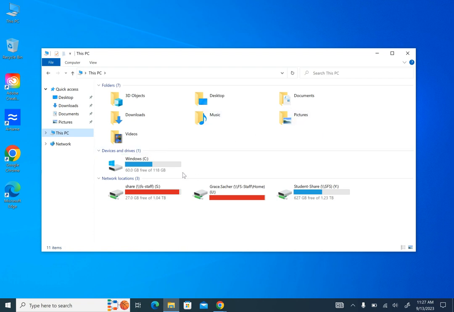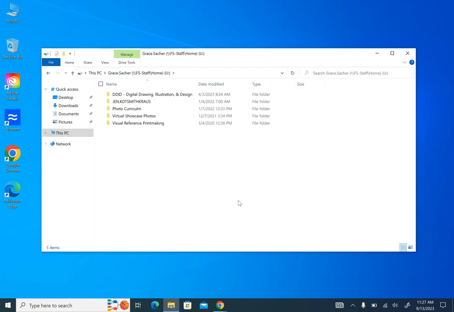For you all, there's going to be a student drive down here. It's going to be a U drive, and it should have your username on that. You're going to click into there. Mine will look a little bit different than yours, but once you have that opened up, it'll be that U drive with your student username.